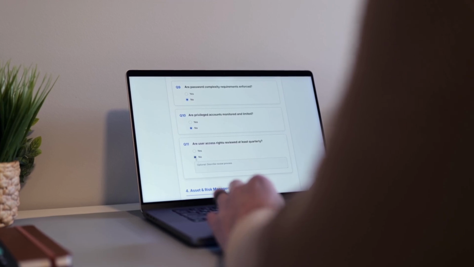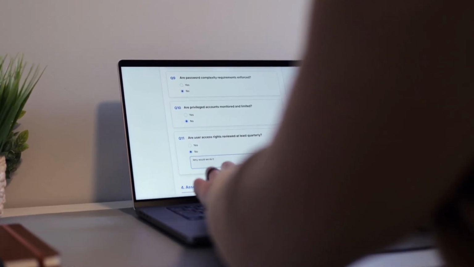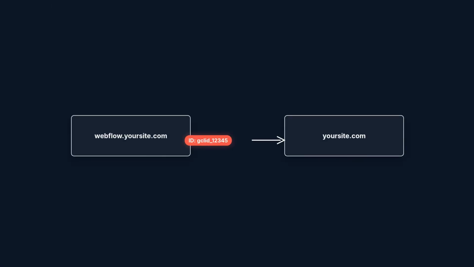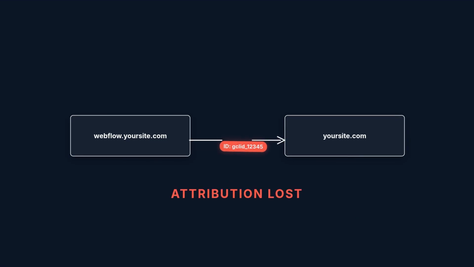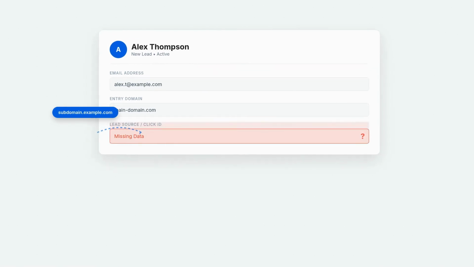Second, if you embed a third-party form like Typeform or HubSpot into Webflow, the iframe blocks standard tracking. The form submits inside the iframe, your GTM container sitting outside the iframe never sees it. Third, many agencies use Webflow on a subdomain. Attribution breaks unless you configure cross-domain tracking correctly. If the lead enters your CRM on the main domain, you lose the click ID from the subdomain.